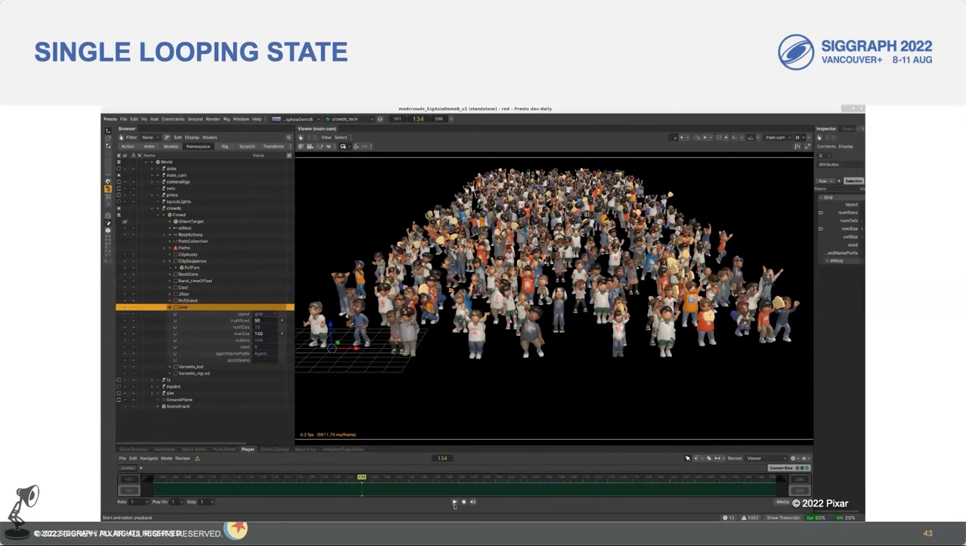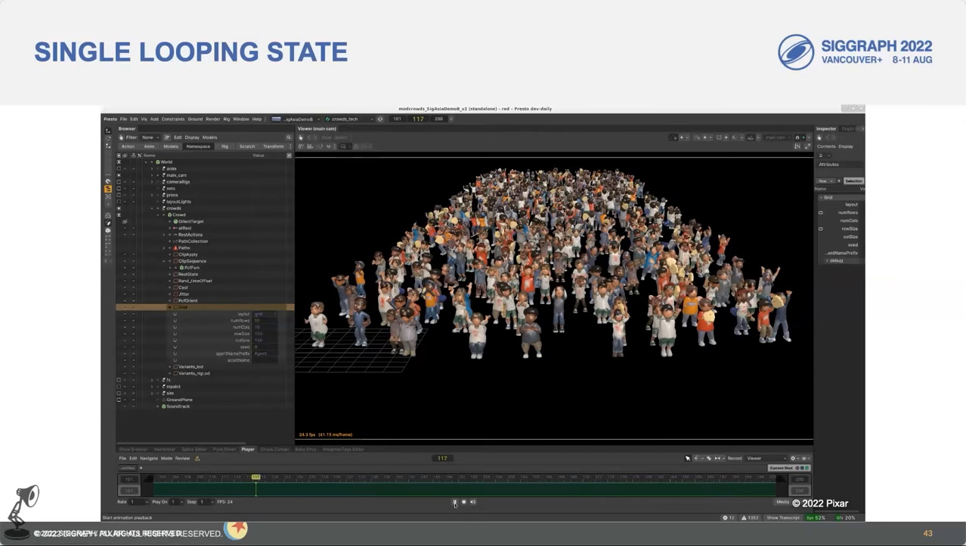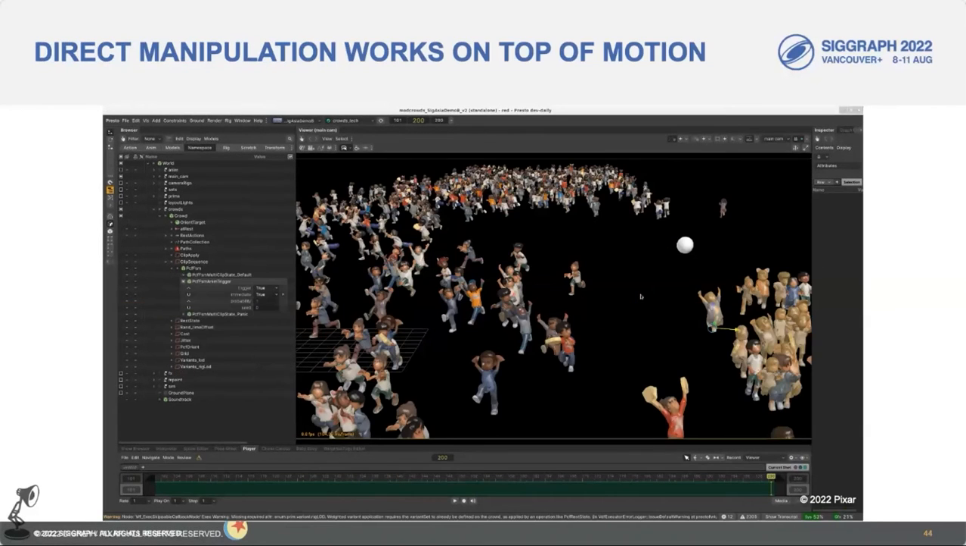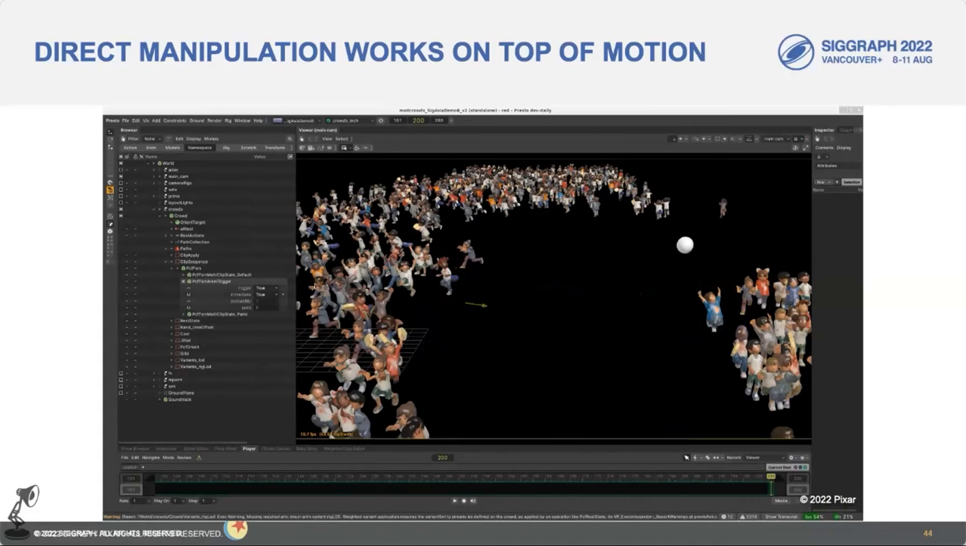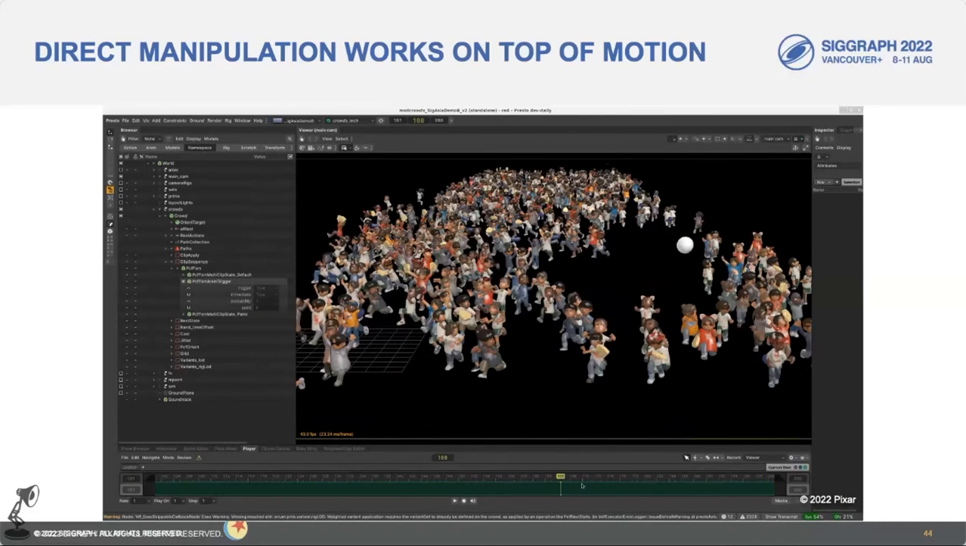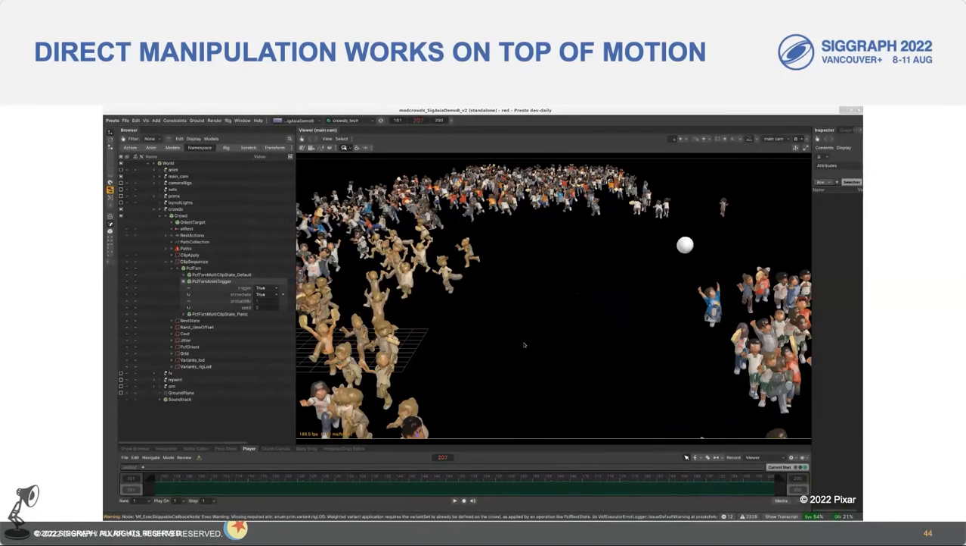And you can see them playing back animation just fine in the system. This is the single looping state on a bunch of characters. And one of the cool things is the system, even though it's procedural and it's a rig, it supports direct manipulation by having callbacks on the dmanip that drop in extra rigging for deforming it. And that works even on top of motion. It's just all part of the rig stack.